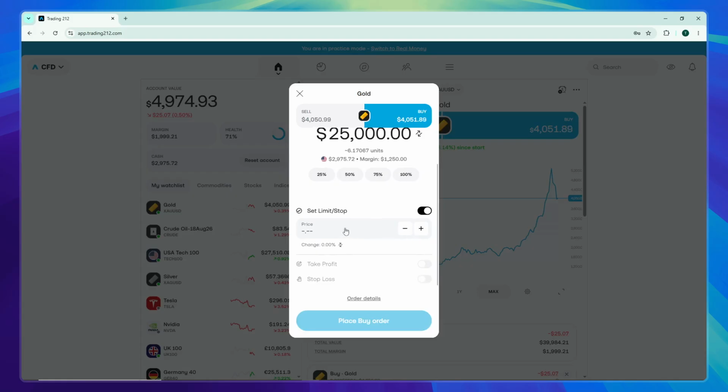Activating this feature allows you to set specific price limits for your trade, giving you more control over when your order executes. Once the toggle is enabled, you'll see a field where you can set your price. You can either type the exact price directly into the designated field, or if you prefer, use the plus and minus icons to adjust the value incrementally. This gives you flexibility in how precisely you want to configure your entry price.